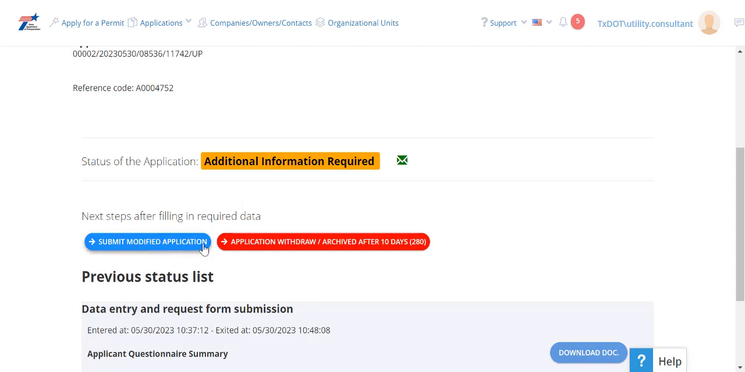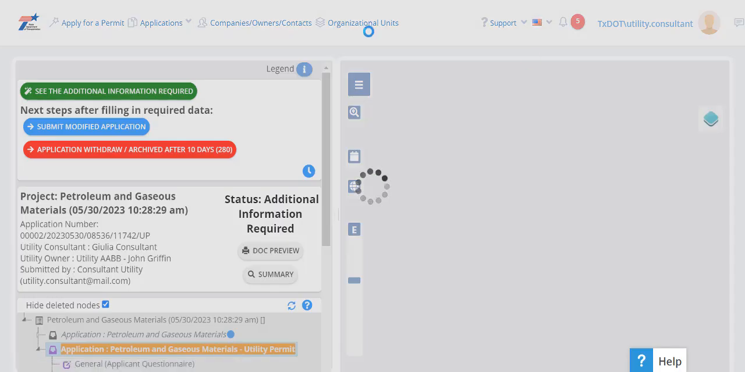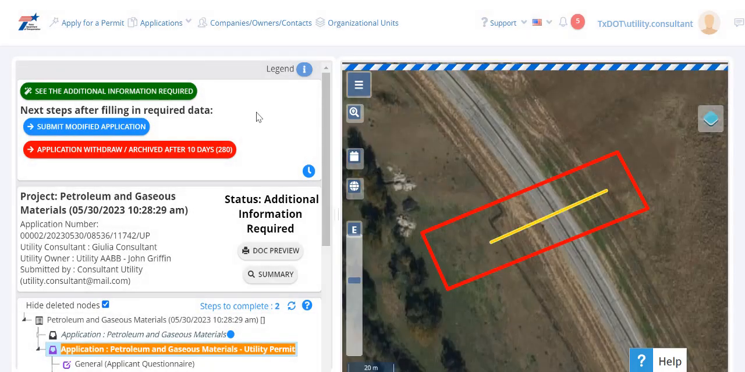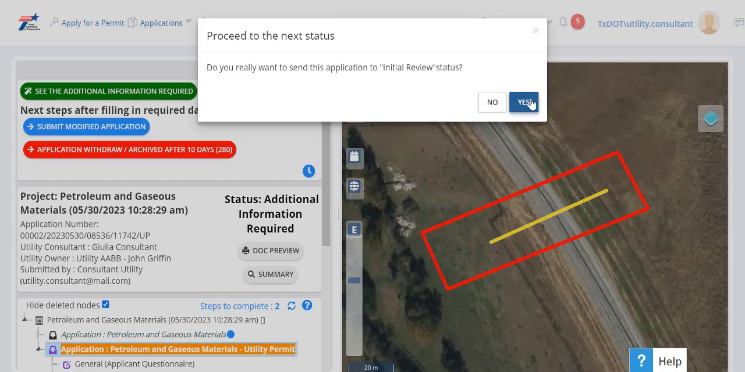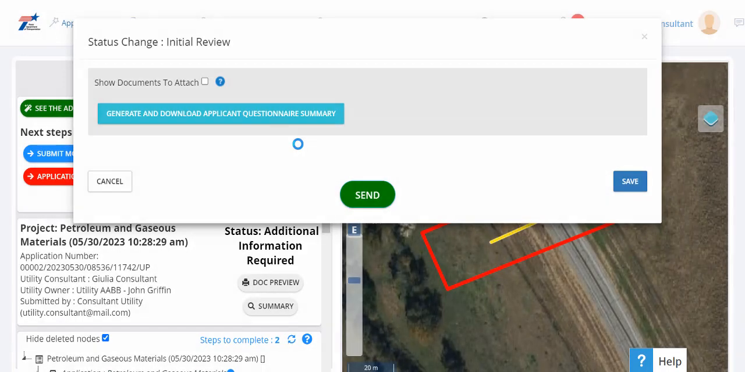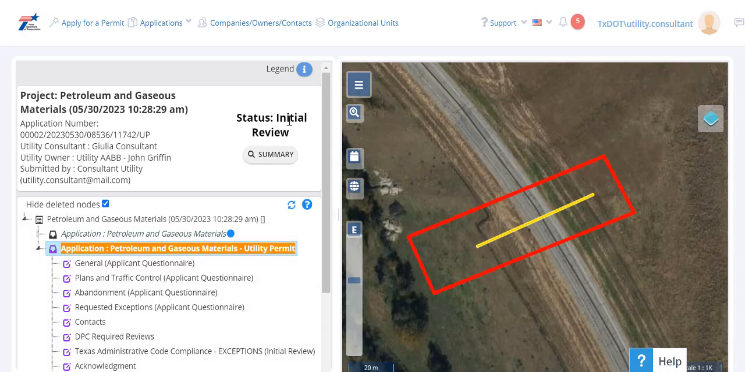Now, this button is available here in the status summary page. It's also available back on the application details. Now that I have responded to the information that they were requesting, I can click the Submit Modified Application button. Remember, you want to make sure that you respond to those requests within 10 days. I could generate and download that summary again. Let's go ahead and click Send. So now this is back in initial review status.